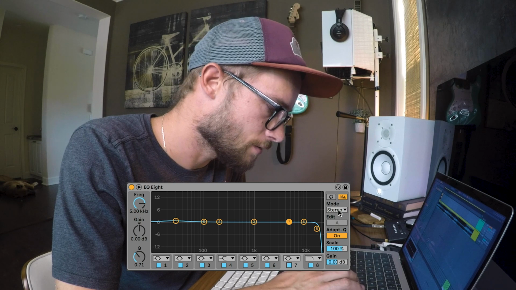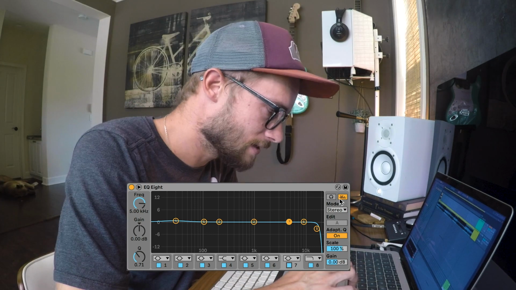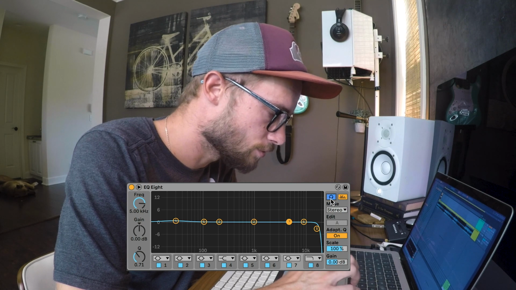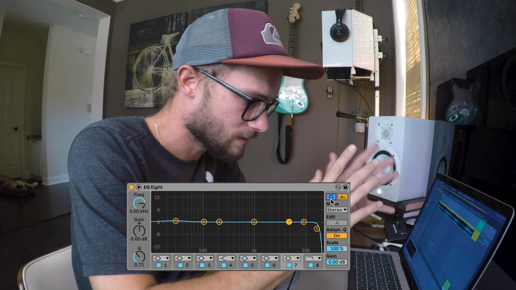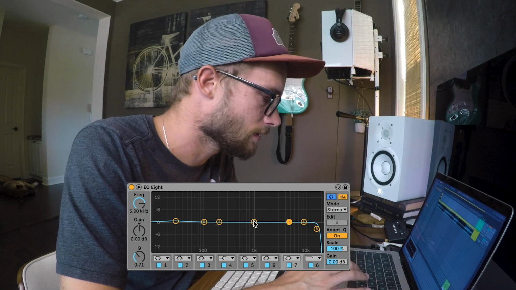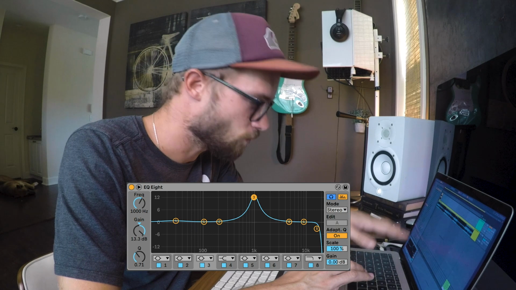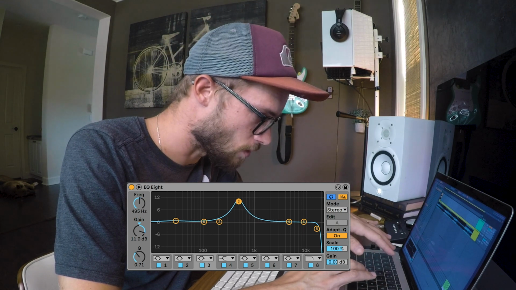Now on this side of the graph is where we get a little bit more complicated, and a little bit more interesting. These little headphones allow you to isolate that one specific frequency so you can listen to what you're modifying. For example, here, if I raise this point up, I'm only going to be listening to what's around right there, right?